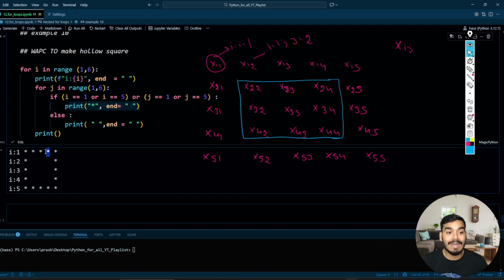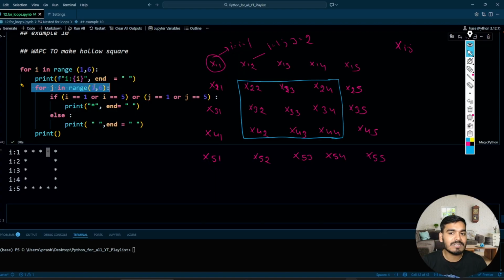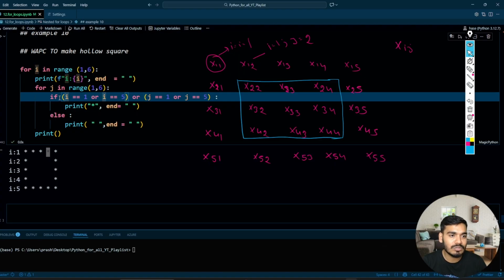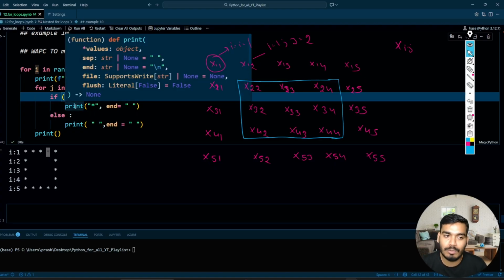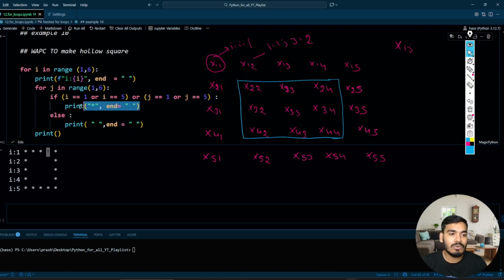Perfect. Next, again it will go to the for loop, and over here it will assign j to 5, and it will come back over here. So j is 5 and i is 1, so again it will be true. If any one is true, it is going to be true. Then it will go to the print, and it is going to print this. After that, it will come back directly from here to this print, because this for loop has been iterated completely.